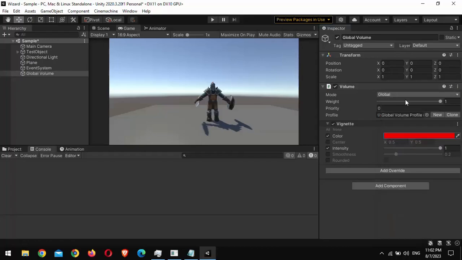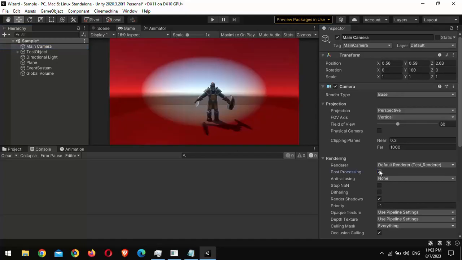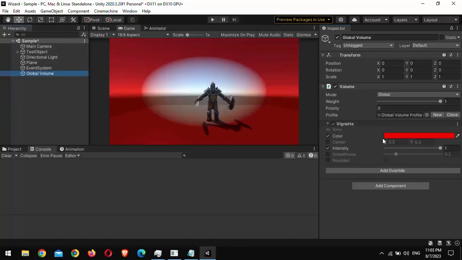This is because we need to enable post-processing for our camera. So we go to our camera, we go to rendering, and we can see post-processing. By default it is disabled, so we need to enable it. And voila! Here we have our vignette effect, and we can change it as much as we want.